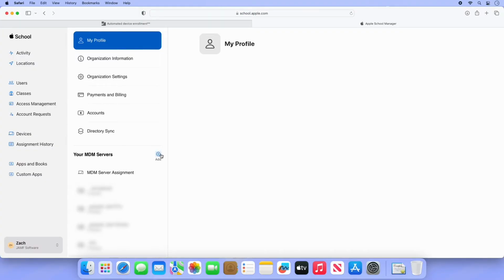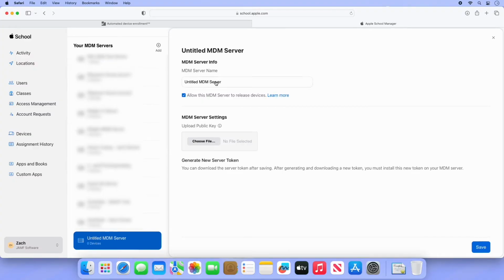Click the Add button next to your MDM servers. First, give it a name. I'm naming mine Jamf 100 Course. Below that, there's a checkbox titled Allow this MDM server to release devices. Release devices means to remove those devices entirely from Apple Business Manager or Apple School Manager. For safety, I recommend deselecting this box so that devices can't be accidentally released. If we ever want to release them in the future, we can first move them out of this MDM server and then release them. I like to take this precaution since adding devices back into Apple Business Manager or Apple School Manager isn't an easy process, so putting an extra step there can help prevent mistakes.